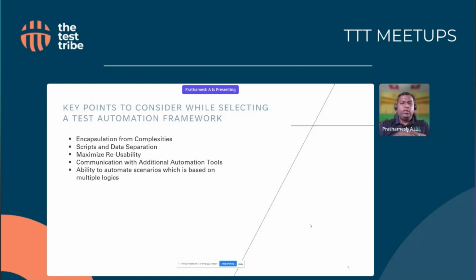Ability to automate scenarios based on multiple logics, that is also pretty important. It might happen in very complex situations or applications where you require such an ability. Data retrieval becomes very important as well. CI readiness: we talk about a lot of different application architectures, for example microservices based applications. There will also be a different repo on the UI side. You also have to make sure your tool and framework integrate with all those sets of repos.